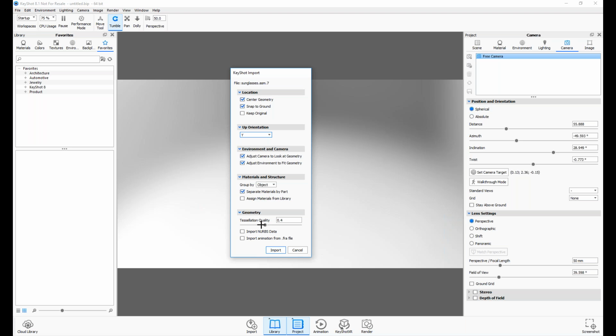So the higher this tessellation quality, the smaller our triangles will be for the tessellated surfaces. KeyShot does transfer the information from NURBS data to tessellated data. That way it can process it a lot faster, but if we desire that original NURBS data, we can always import it here.